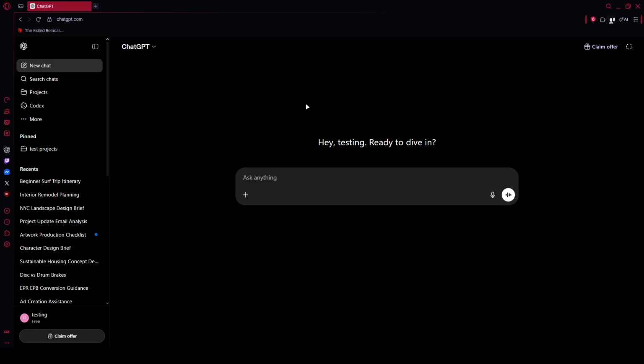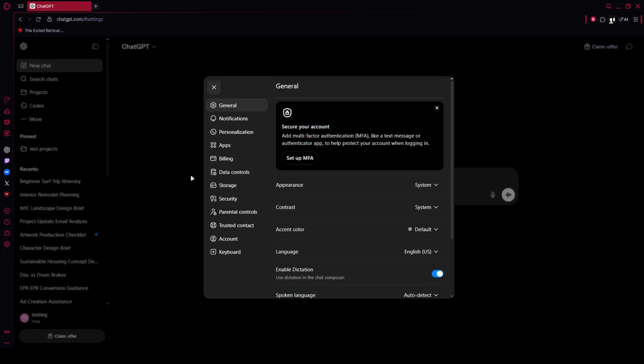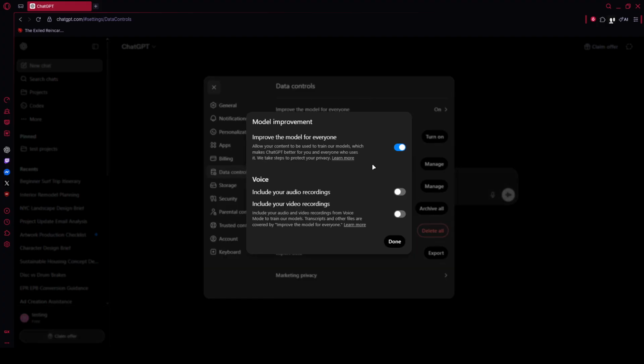First, lock down security and stay compliant. Before you handle any real transaction data, open your profile menu, go to settings, then data controls, and toggle off improve the model for everyone. That simple switch keeps your proprietary numbers and client details out of training passes.